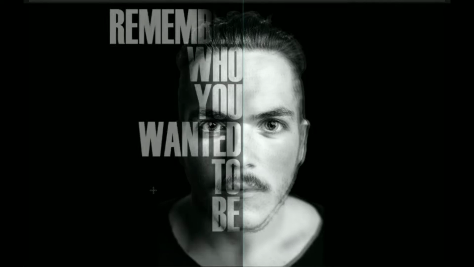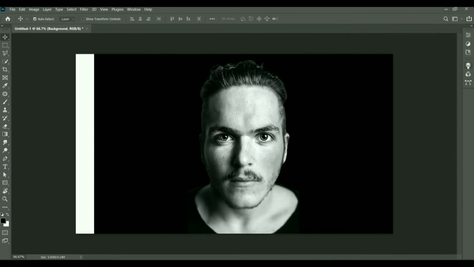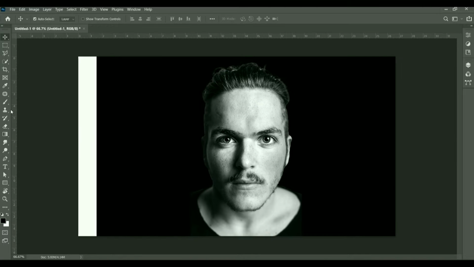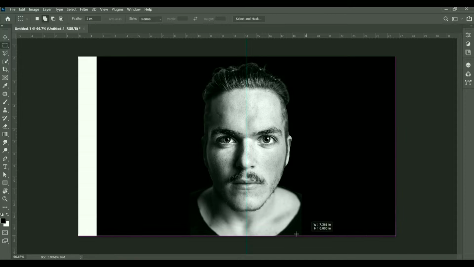Let me show you how to create this text effect in Photoshop. Select View and choose Ruler. Drag the vertical line to the center. Choose the rectangular marquee tool.